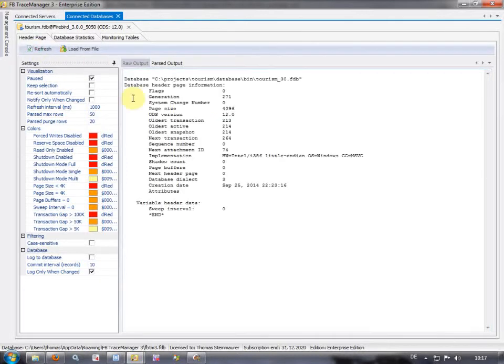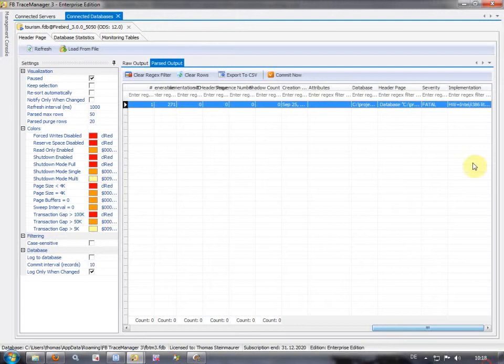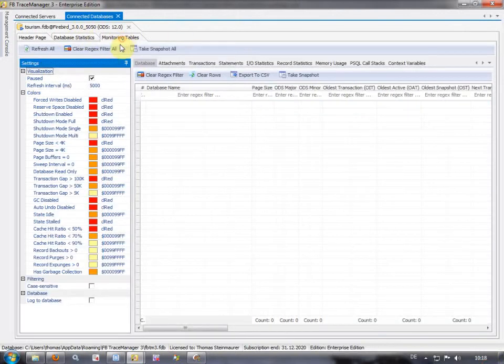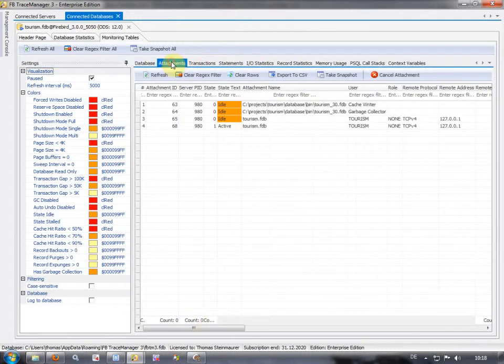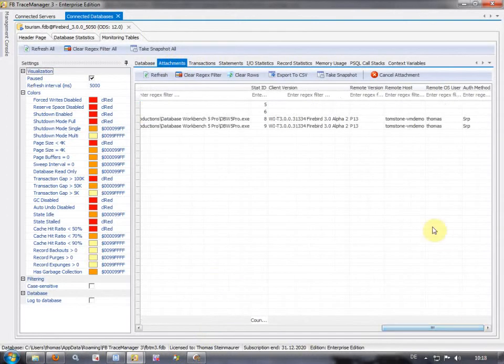So the header page has some additional data here, which we parse and show in the grid here. The monitoring tables have been adapted slightly. There's now a crypt page if you use on-disk encryption. The owner of the database, and I think there is some more data here in the attachments monitoring table, like the client version, the remote version, the remote host, the remote OS user, the authentication method, and so on.